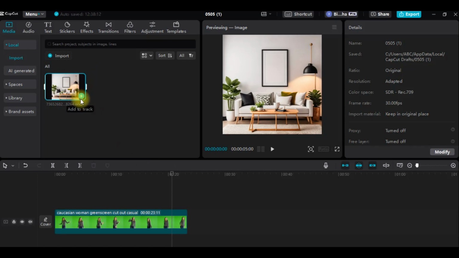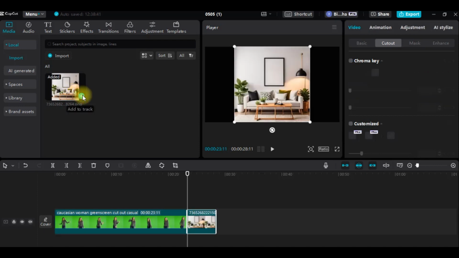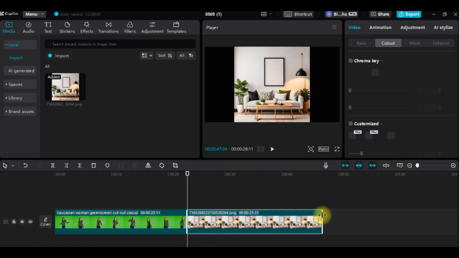What we're going to do is, it's just a picture. So we want to make use of that picture there. We'll bring the picture down here by clicking here. You bring the picture down here. And what we do, we'll lengthen the picture like this.